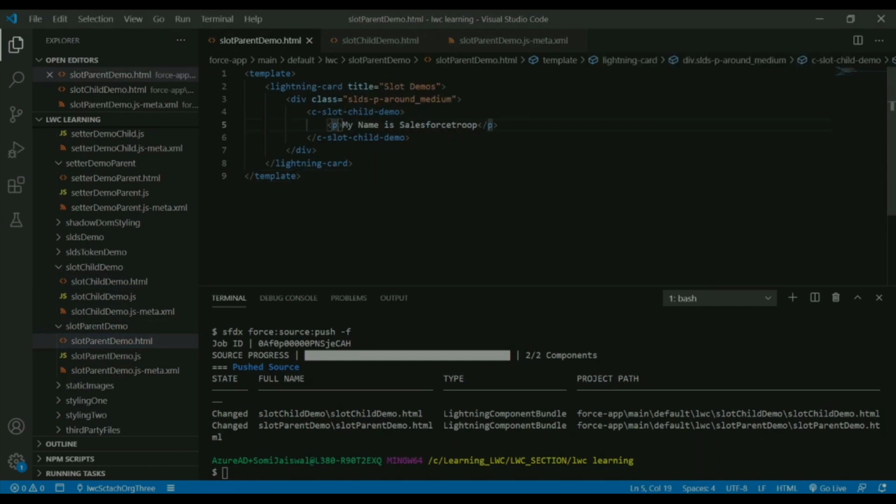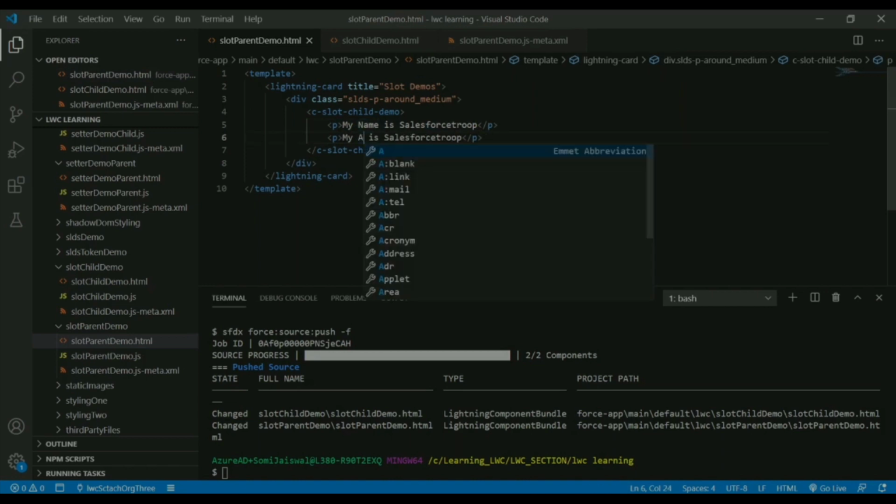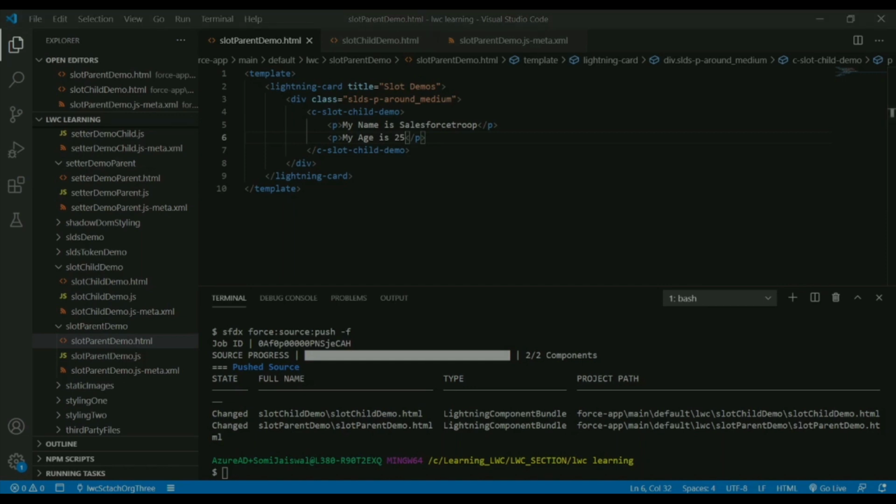So I'll add another p tag, and I'll say my age is 25, and we'll add some color to differentiate the answers. So for the first p tag, I'm giving a class SLDS text color success. It will give me a green color. I'll give another class to the p tag with age, SLDS text color error, so it will give me a red color of text.